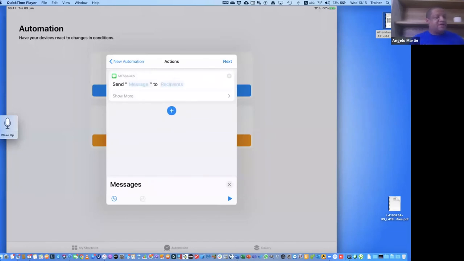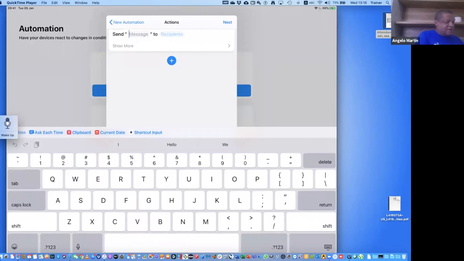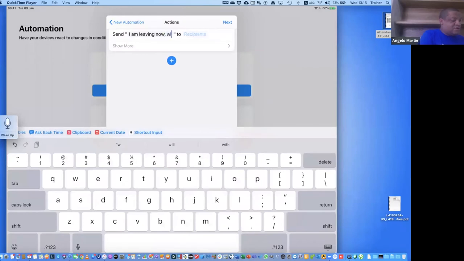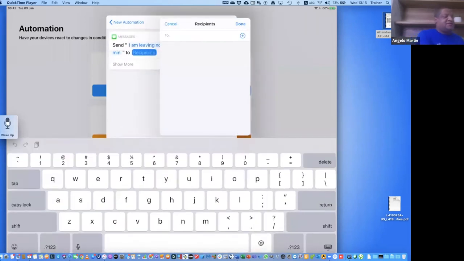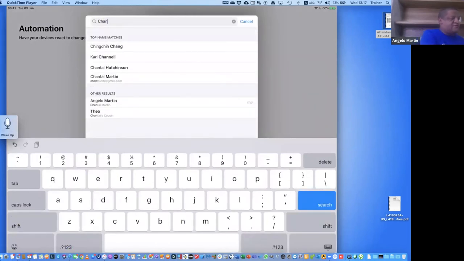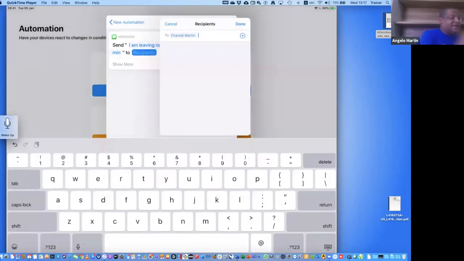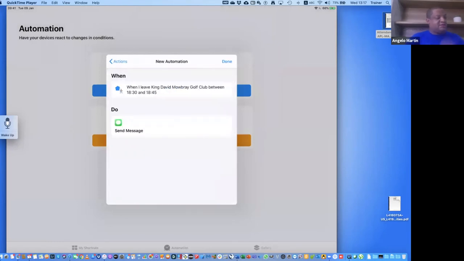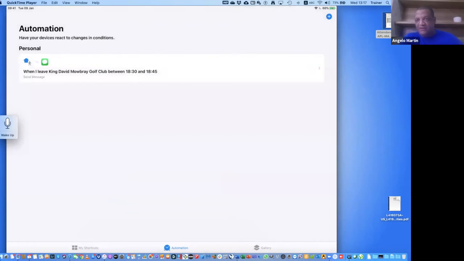And what the message must say is, you know, I can say, I am leaving now, comma, will be home in about 25 minutes. Okay. Again, tap on recipient, select, again, my other half, and select her number, and done. And say next, and say done. So now I've got an automation set up. You know, if I leave the office at that time, it's going to send a message saying that. So pretty cool.